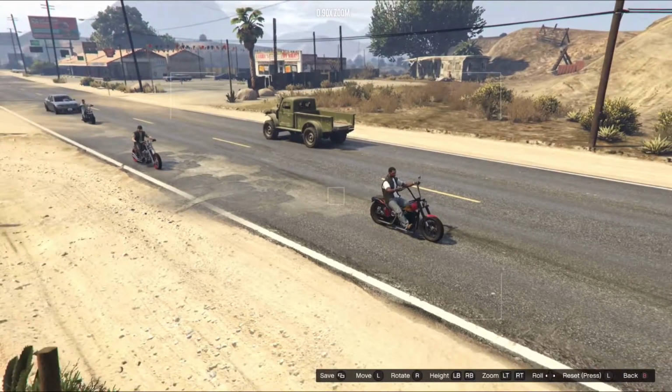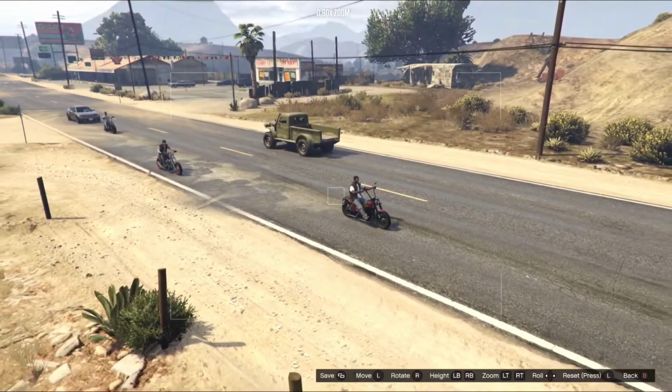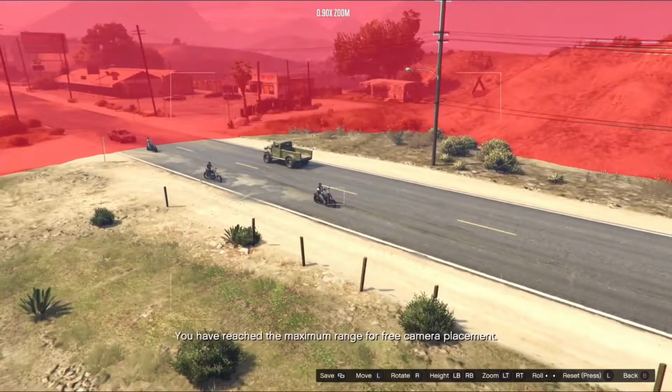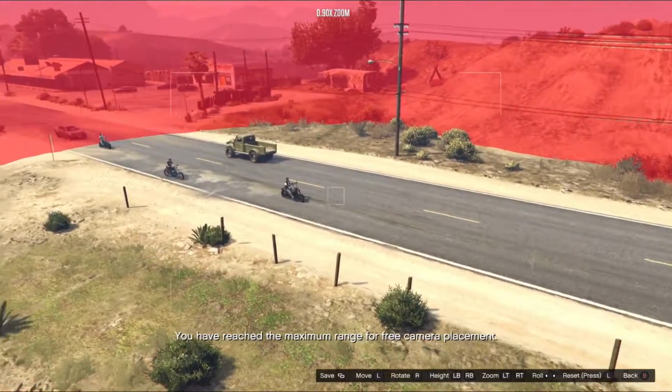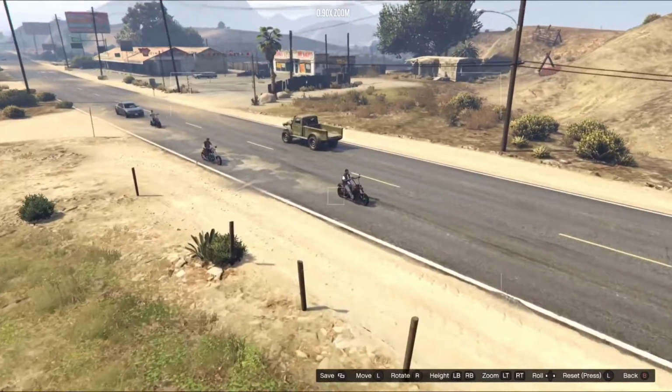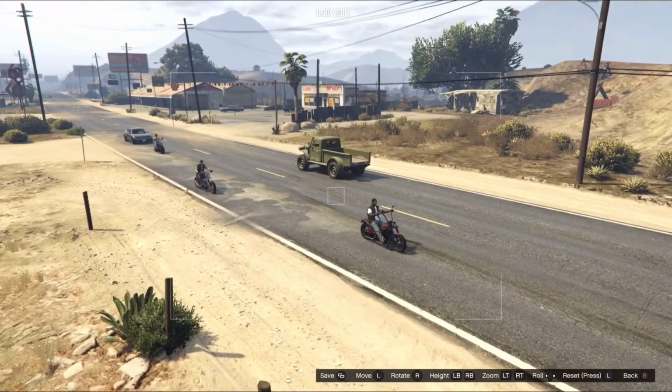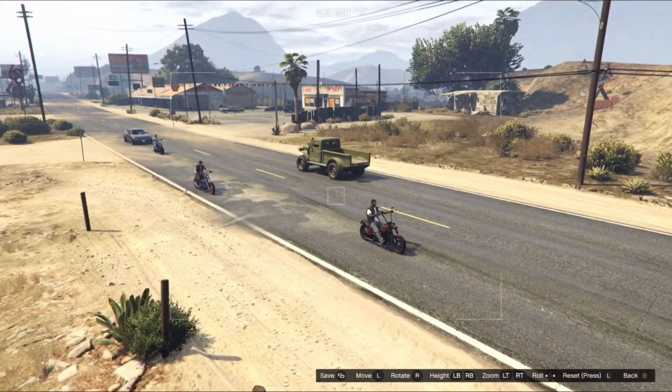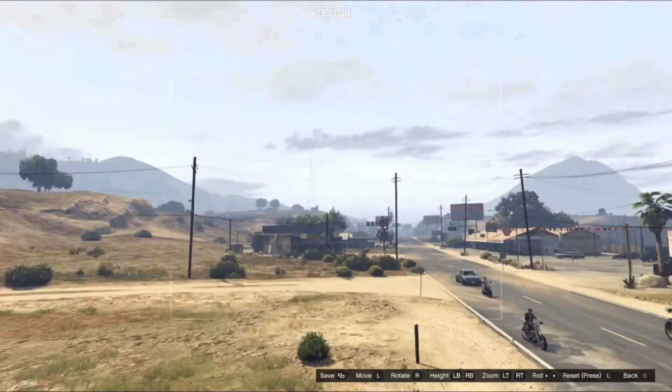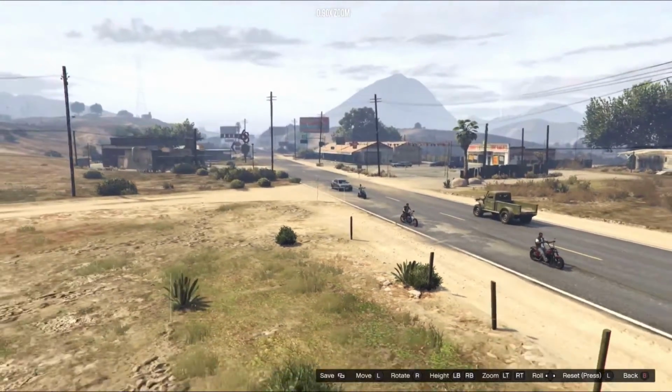There is an invisible circle that is placed around your character, and you can only place the camera within this circle. You will also be able to track any player or NPC within that circle. If you notice, that car all the way in the back is not within the circle.